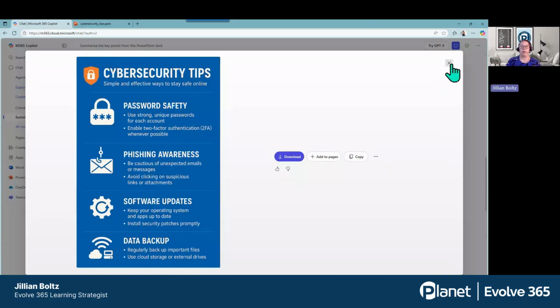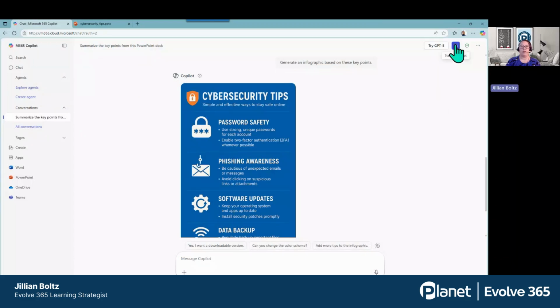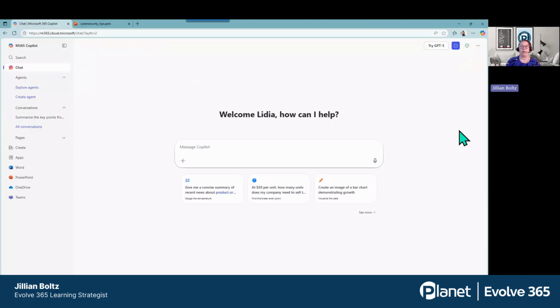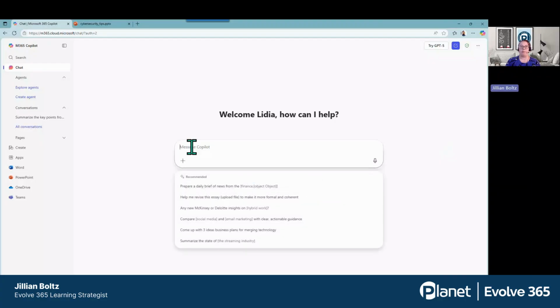Now let's see what else Copilot can do. I'm going to start a new chat. This time, I want to ask Copilot to turn a list of onboarding steps into a formal polished process document, or an SOP, with a title, scope, procedure, and responsibilities. I can paste all of my information into the prompt.